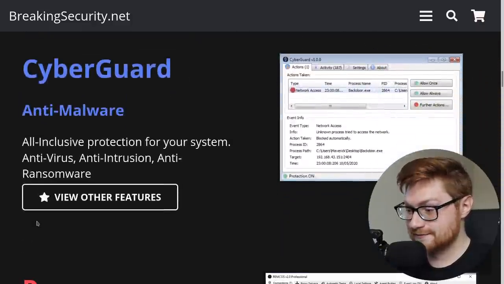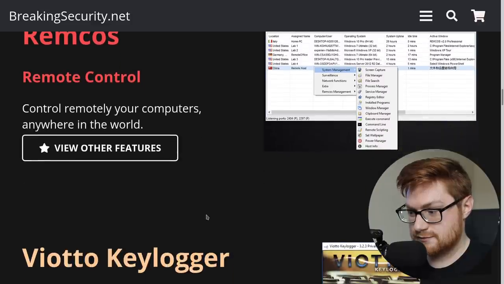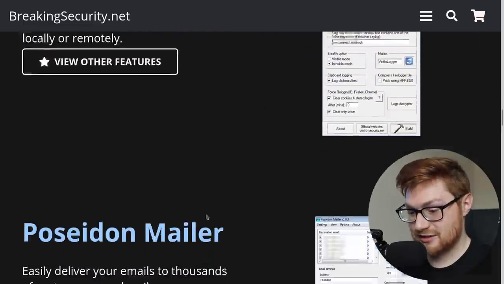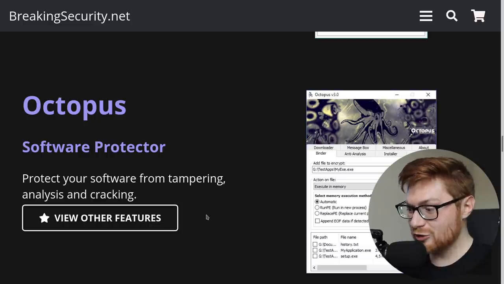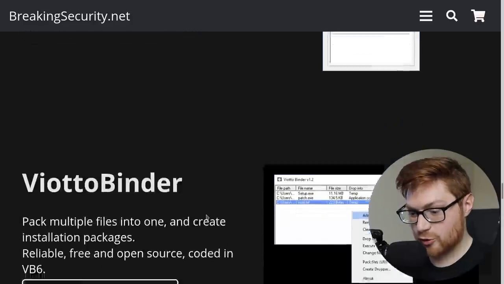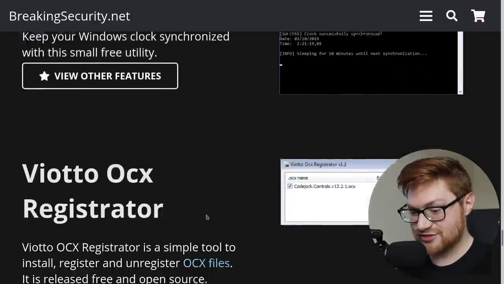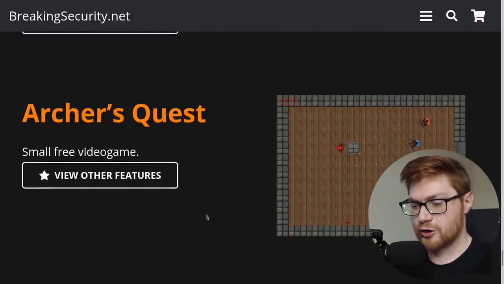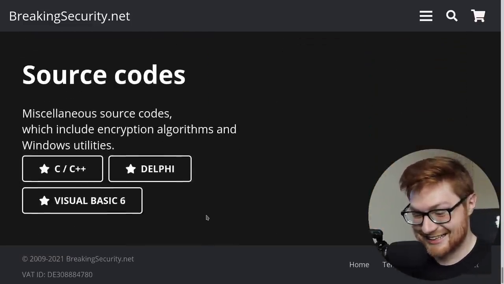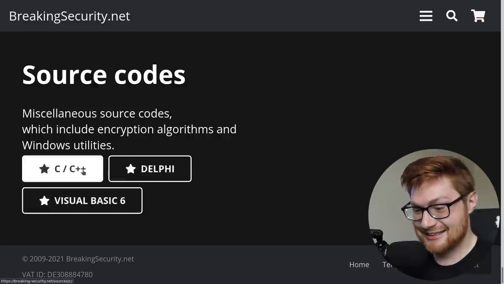Guys, this is too cool. What? That's Remcos there. Vioto Keylogger, Poseidon Mailer. Holy cow! Why have I never heard of this before? This is insane. They have so much stuff. Oh, of course, a small free video game. Why not? Is it all open source? Are you for real? Oh, no. Okay.